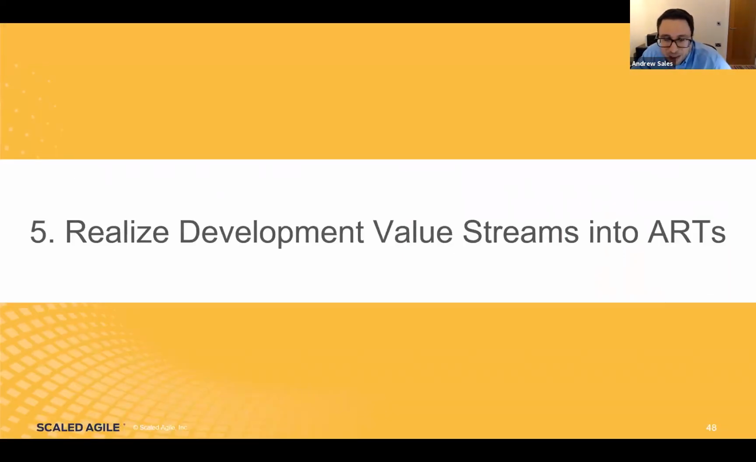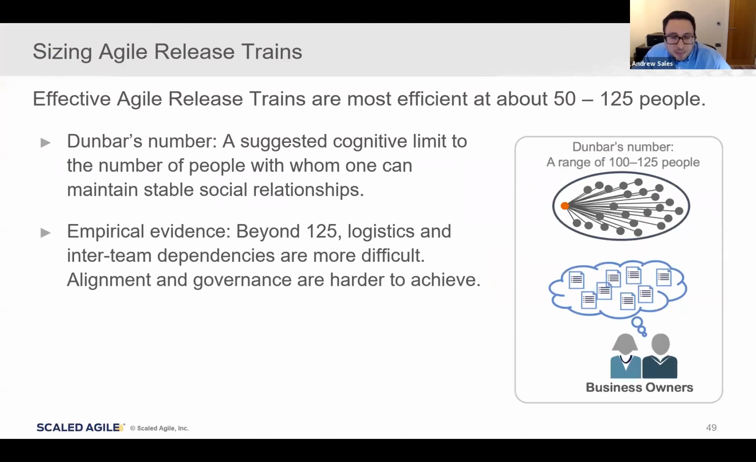Now we have the development value streams. We need to think about how do we organize the people within those development value streams into Agile release trains. And as everyone knows on this call, if our Agile release trains get too big, it's going to be very difficult to manage and coordinate. It'll be difficult for the people working on the Agile release trains to do their work effectively. So we use the research by Robin Dunbar. We try and keep our release trains to no more than 125 people.